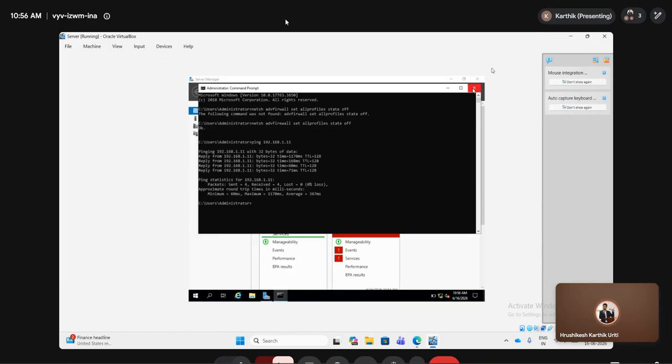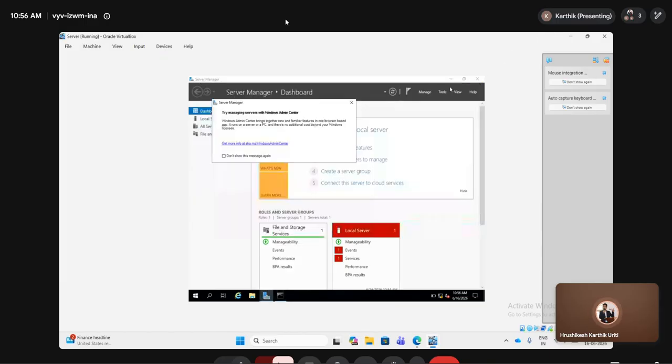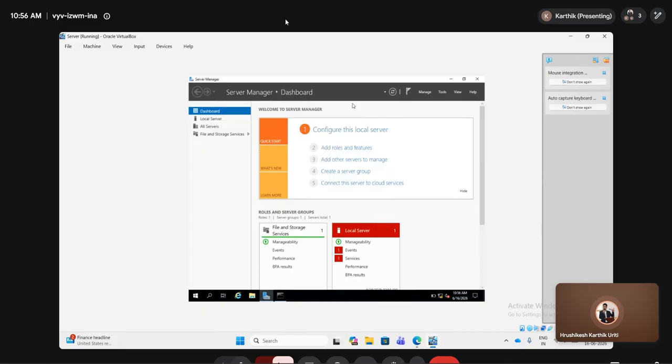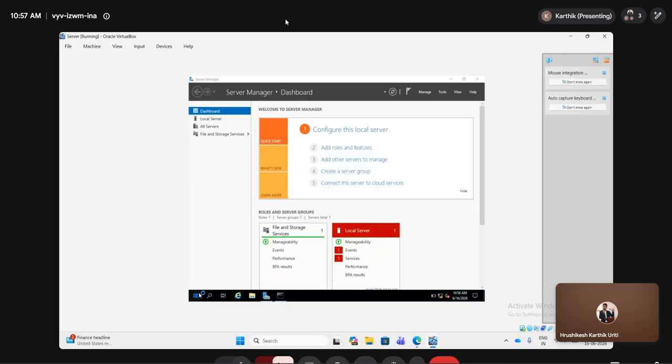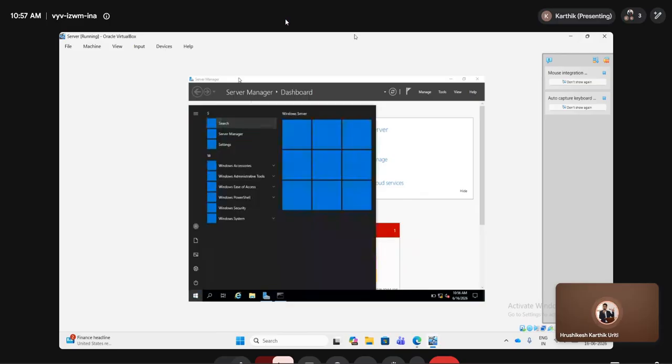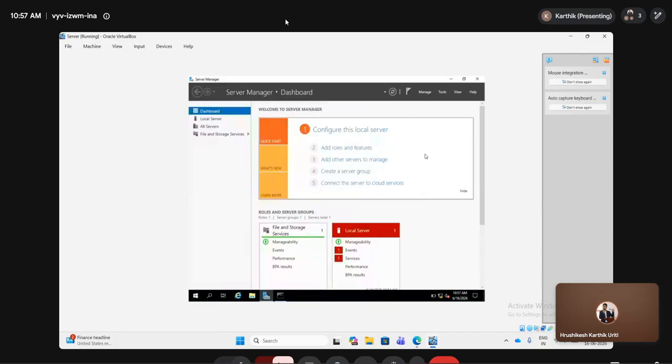Now what we should do is proceed further and install DNS server. So for that we will open our server manager. By default it will be opened. If you are unable to open, you can click on this Windows and you'll find it over here, server manager. If you click on this, you'll find the same interface.